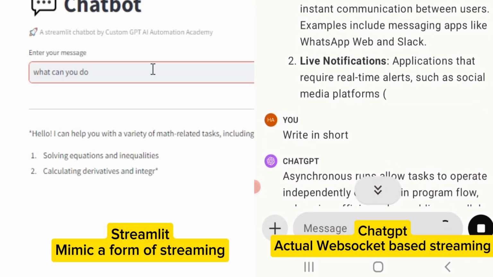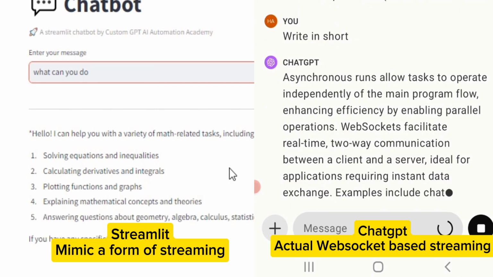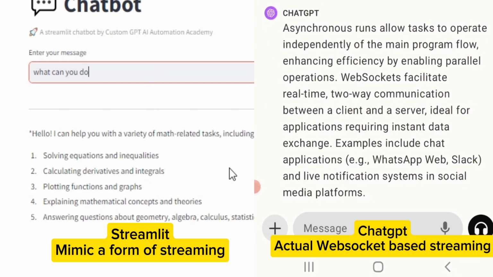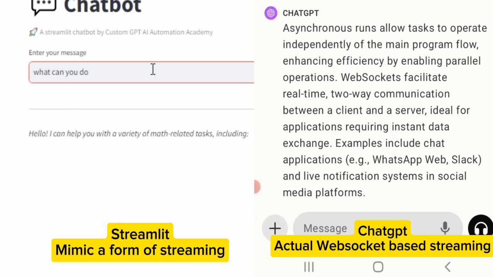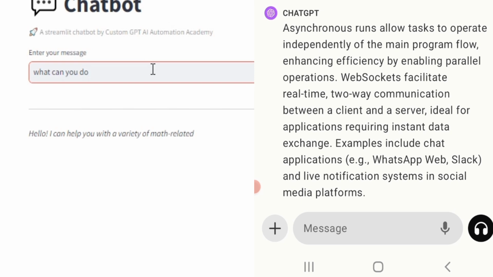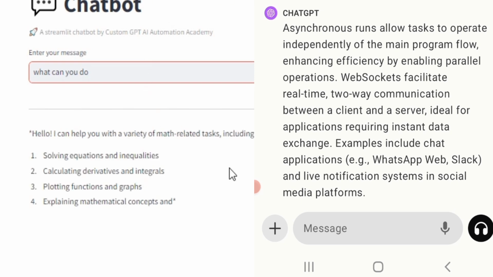Streamlit is commonly used to build web applications using ChatGPT. However, there are constraints with Streamlit, which doesn't naturally support asynchronous updates in the way that WebSocket-based applications like WhatsApp, ChatGPT, or Slack would.